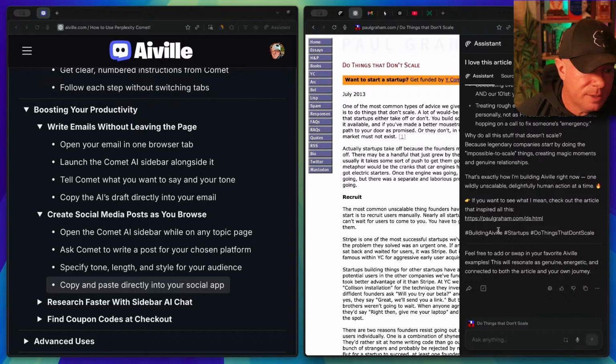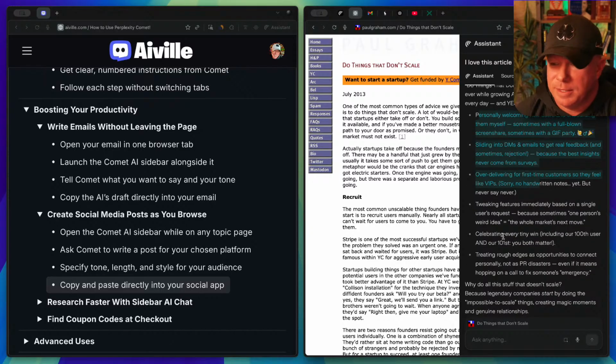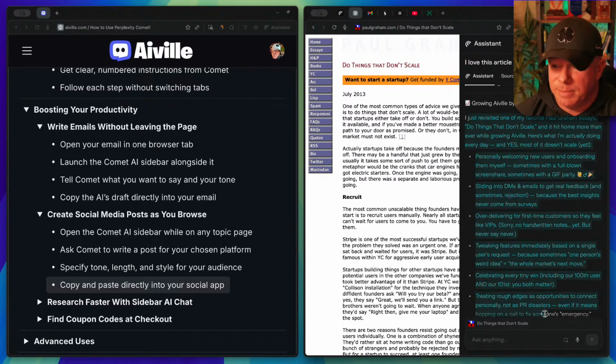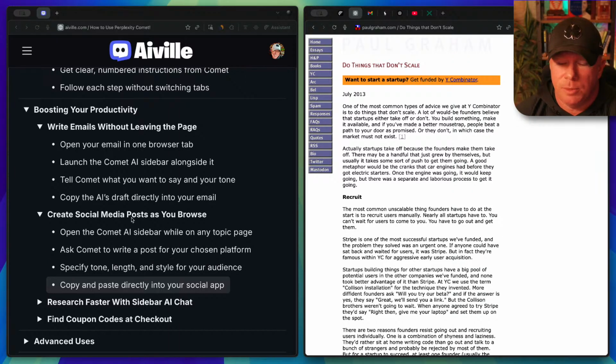It included some hashtags, and that was pretty insane. I'm just reading it. I'm trying to read it as I'm talking, but this is actually something I would like to post on Facebook. So that is how you can create social media posts with anything, as you're browsing.